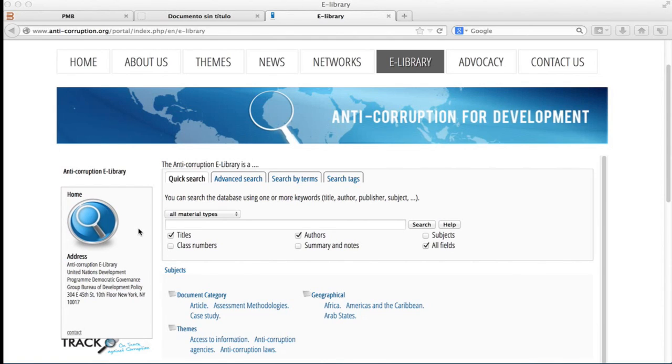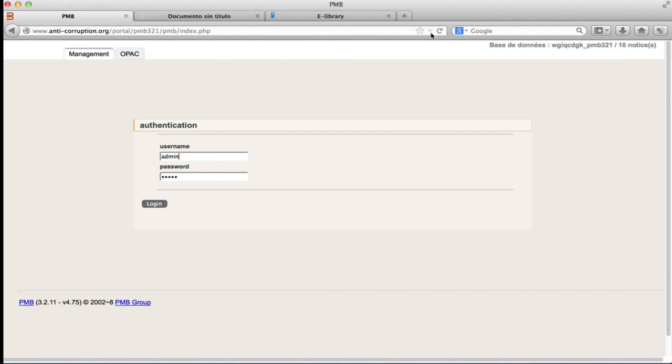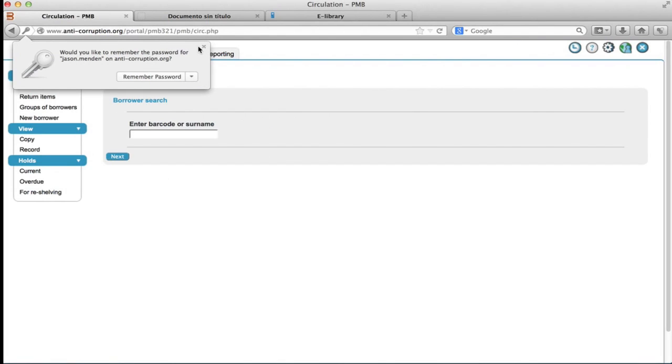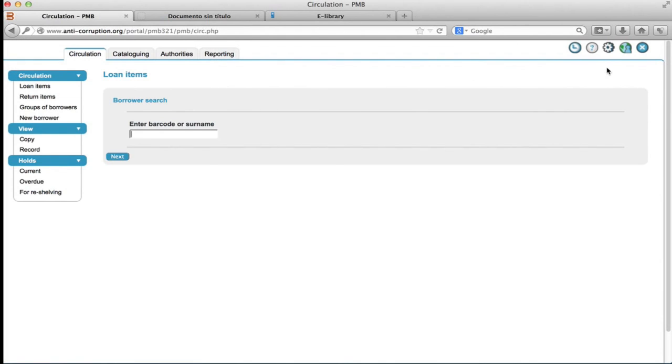First, click on the link below to go to PMB software. Whenever you launch PMB, a login screen is displayed asking for a username and password. Then log in. Remember that you can change the password in the user preferences.